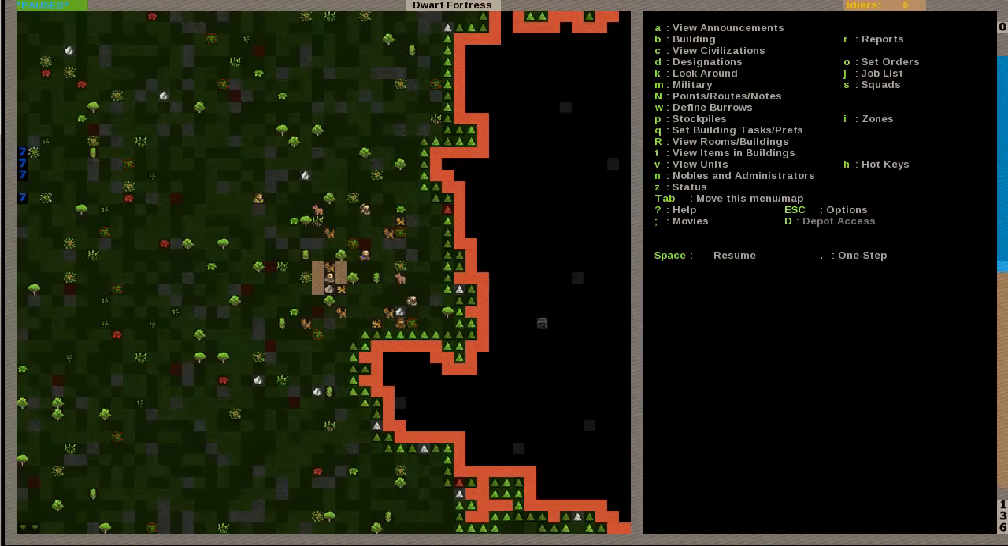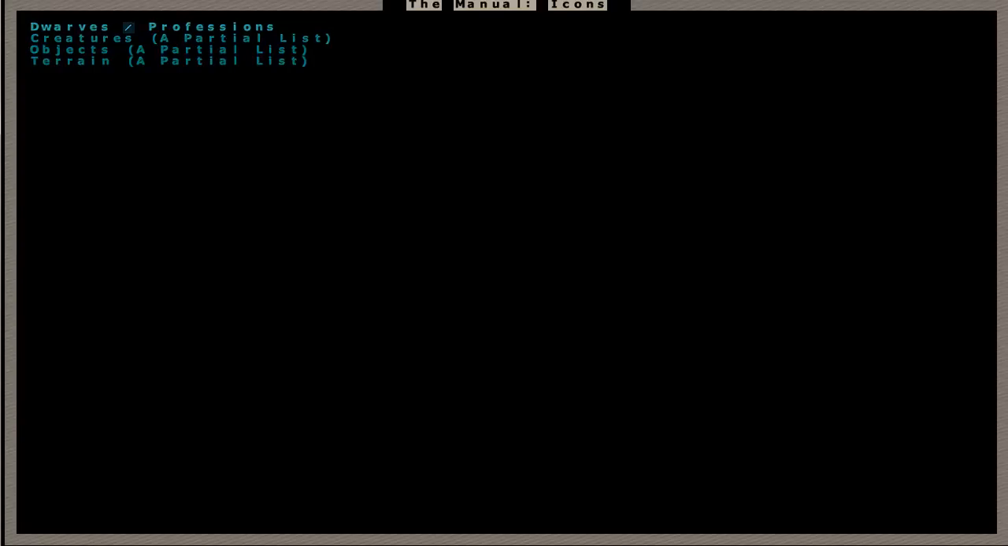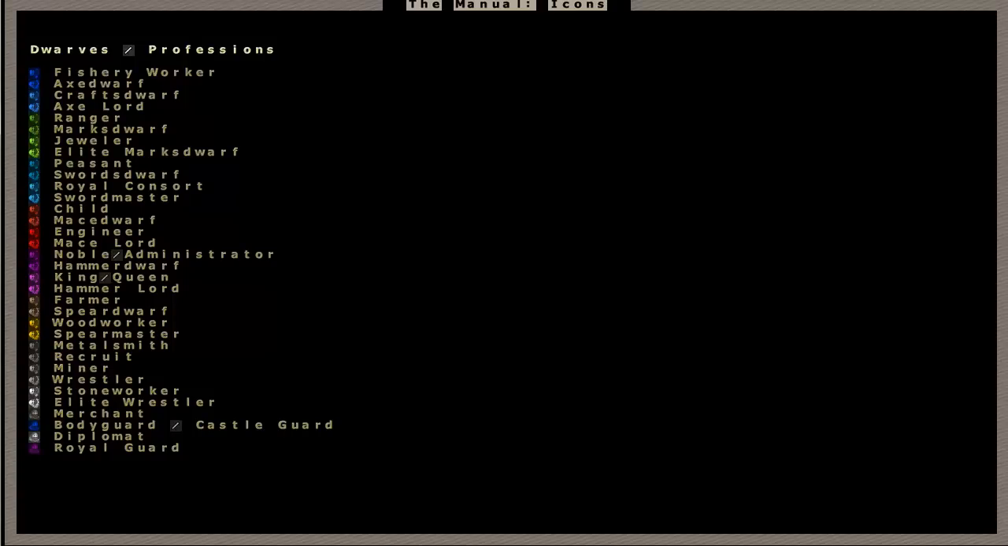Escape is for options. Figured that out. Question mark is for help. Now this can help you beyond what I can do. What I tried to do is cover what isn't directly given in this, and this isn't always straightforward about what it tells you. Now the icons will help you. Dwarves and professions can be very, very helpful in what you can get, but that's more in terms of stuff that I can't really show you myself anyway. So we'll move on from that.